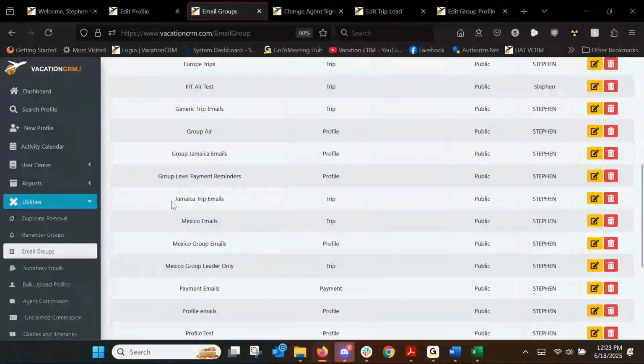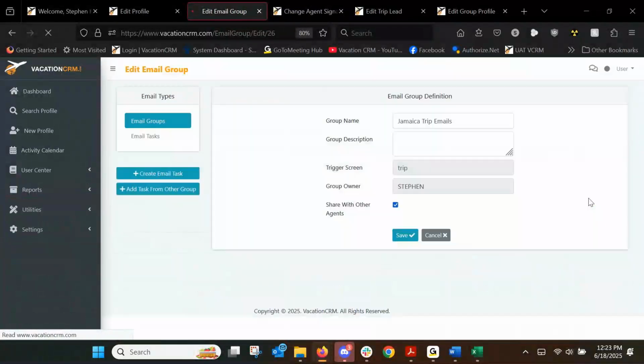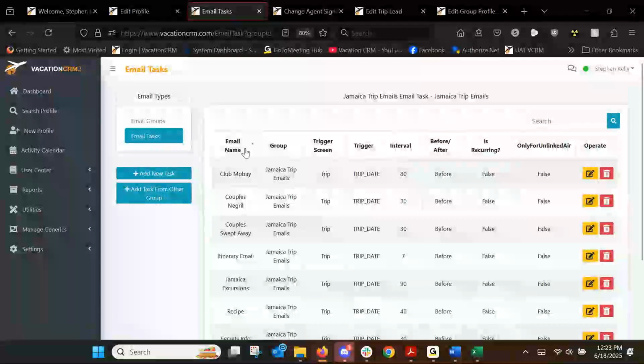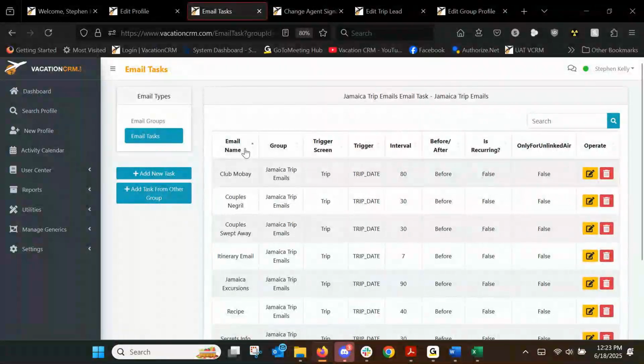So let's use Jamaica as an example because I actually have quite a few in there. So here again, I've entered it. You have to name it something you're going to recognize, and then for the trigger screen, I've selected trip this time. And then once I get that created, I just go into my task. This is where I set up my email. So most of what I have in here is specific to Jamaica.